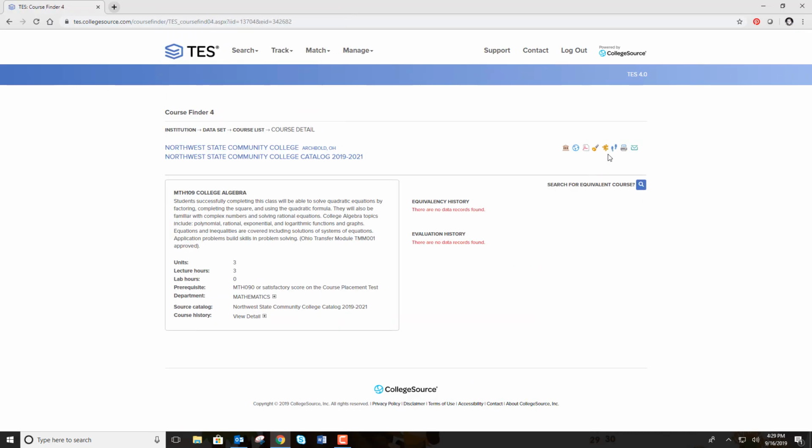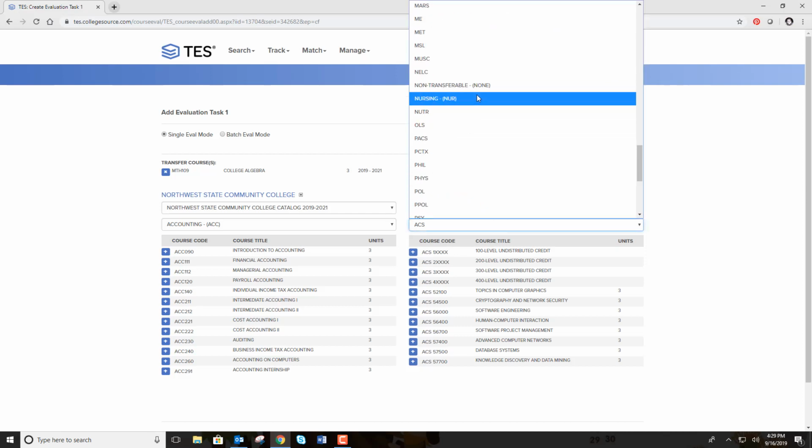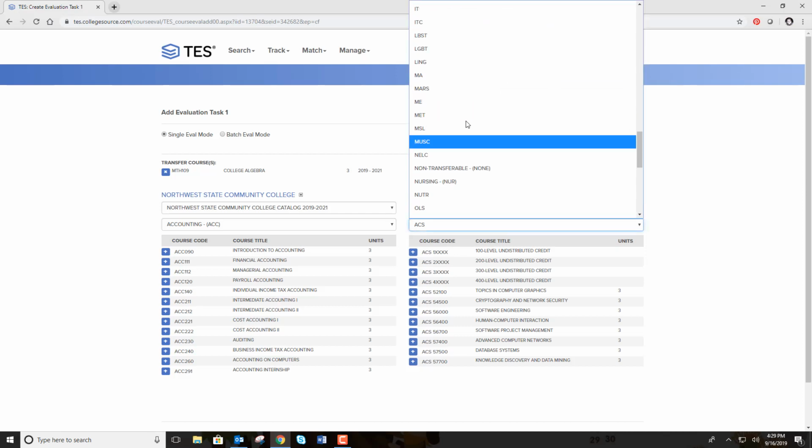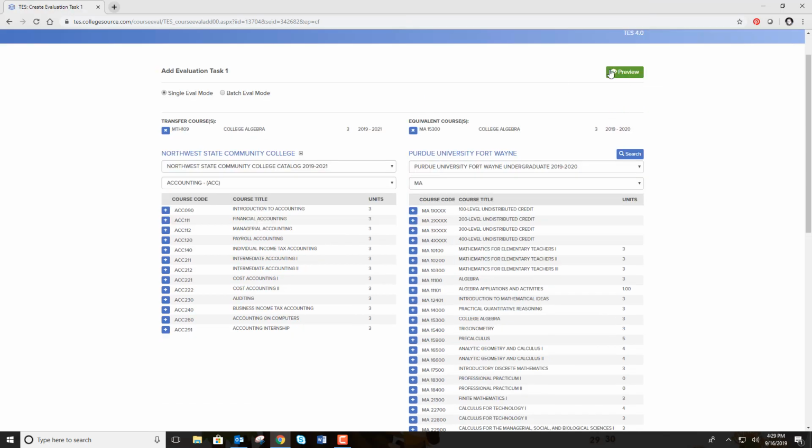In this case, I'm just going to use math. This has already been answered before by math. Not inside of TES, but before when we were just using emails. So I have an email saying that these two classes are equivalent.